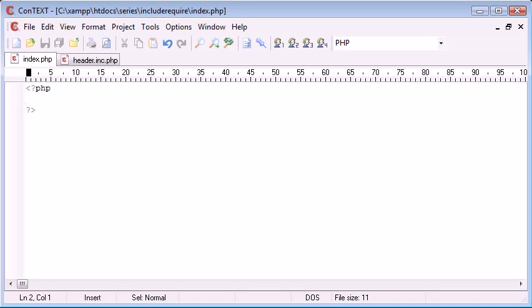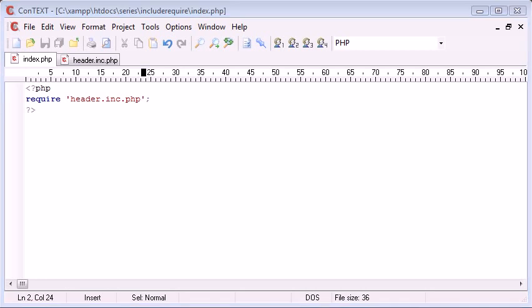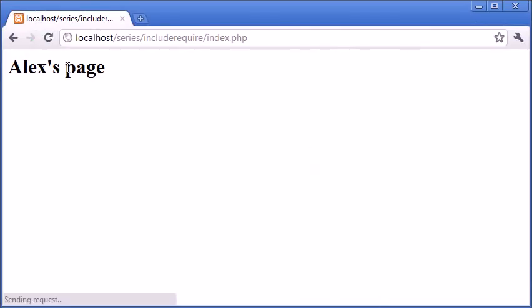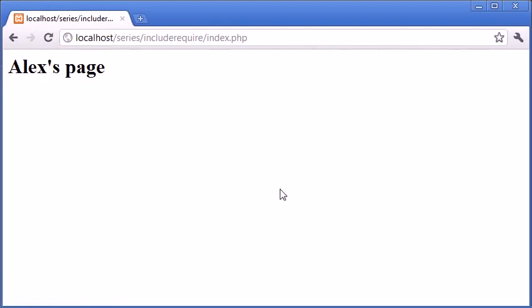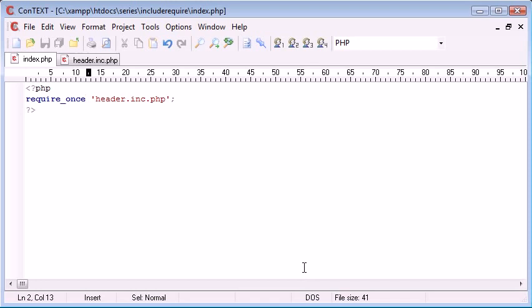I mean, presumably if I was to require my header.inc.php file, which I've got up here, which just has some HTML data in, and I was to go and refresh the page, you can see that it just says Alex's page. So we've required this header in. There's not really any difference in output when we do require once. It produces exactly the same result.